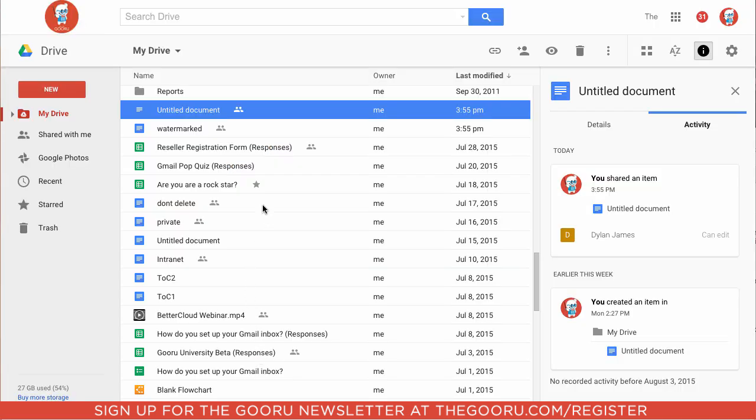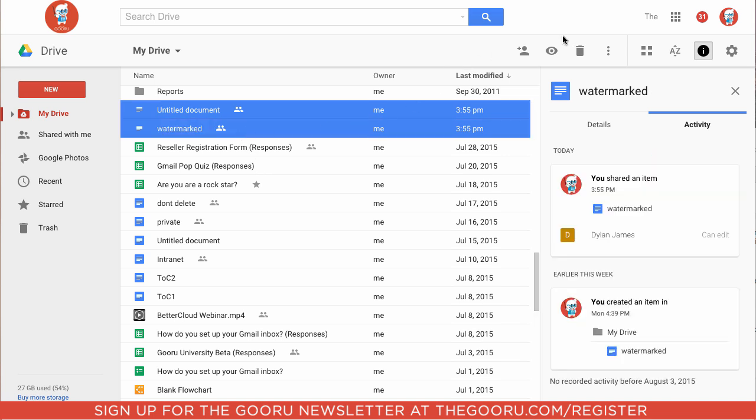But you can also select multiple documents at a time and go through the same steps.